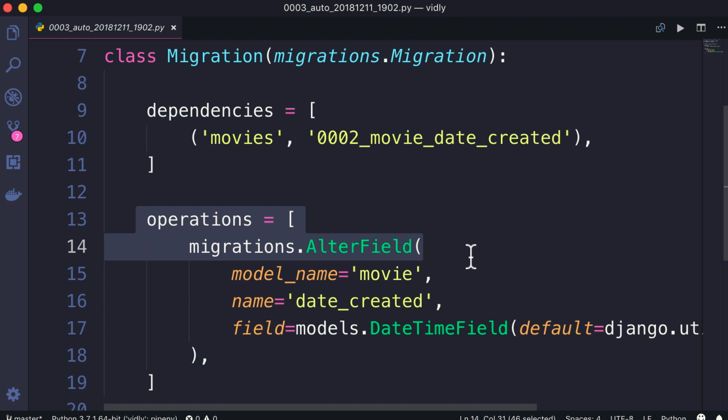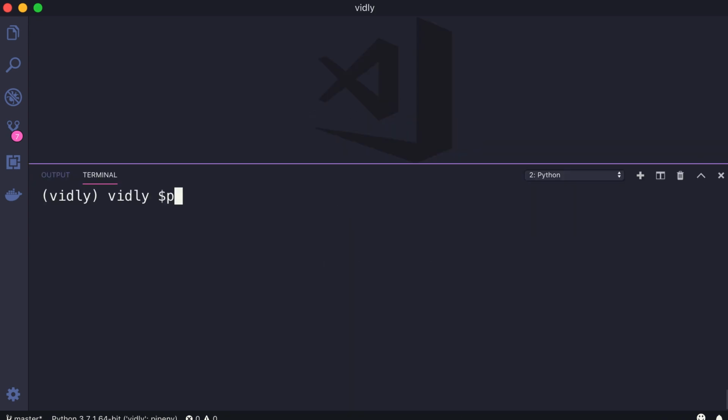If you're curious what SQL statements are sent to the database, you can use the sqlmigrate command. Let me show you. So let's say we want to know what SQL statements are generated as a result of applying this third migration. So here on the terminal, we run python manage.py. Instead of migrate, we're going to pass sqlmigrate, and then we specify our app. In this case, the movies app.